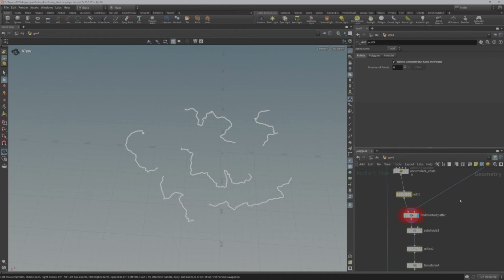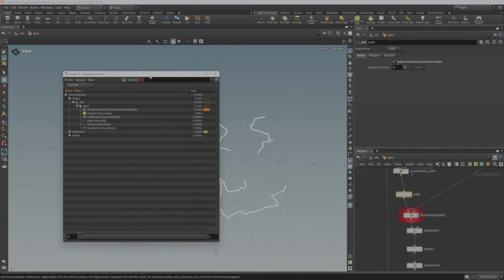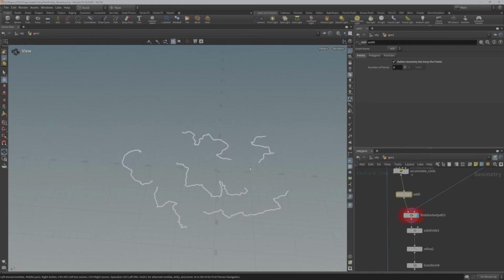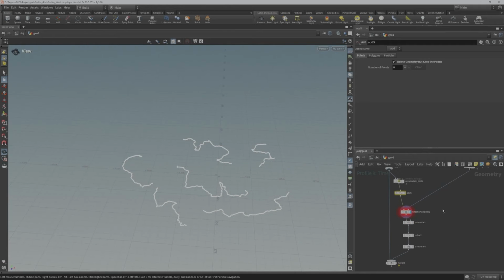And we can see that this indeed is faster, because I just pressed Alt-Y there to bring up the performance profiler. If we run the find shortest path node without the add node, it takes 0.56 seconds to run. And if we run it with that add node, it takes 0.356. So it's a little bit faster, and every little helps.